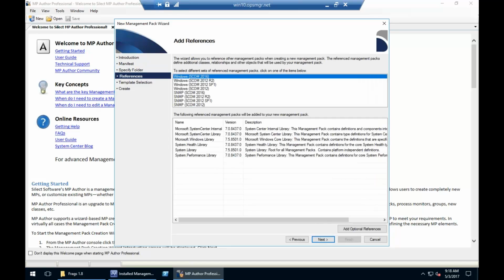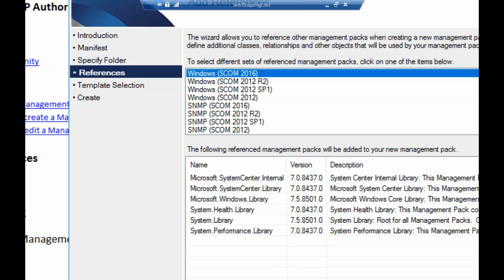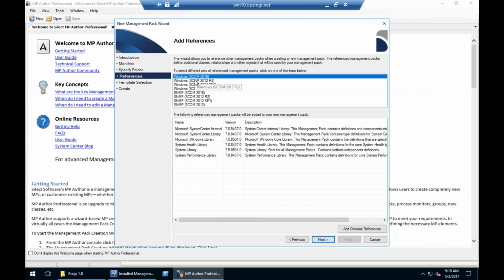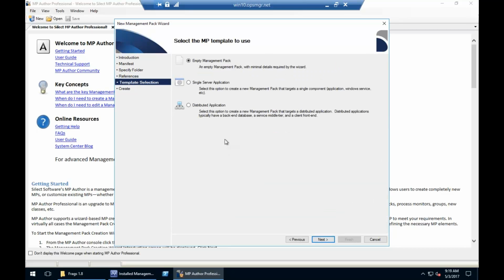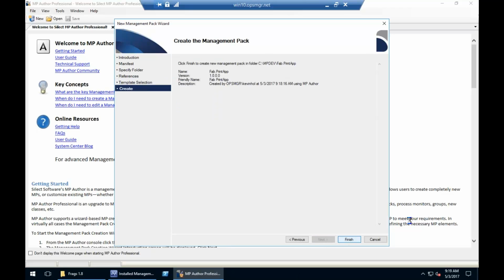That looks good. And so this screen, it's asking me what do you want to develop this pack for? Is this Windows or network monitoring? And this basically is going to tell MP Author what set of initial references and what's the minimum version that it can be imported into. So I want to develop this for 2012 R2 and up, right? So it'll still work in 2016. And I'm going to choose an empty management pack here and finish.